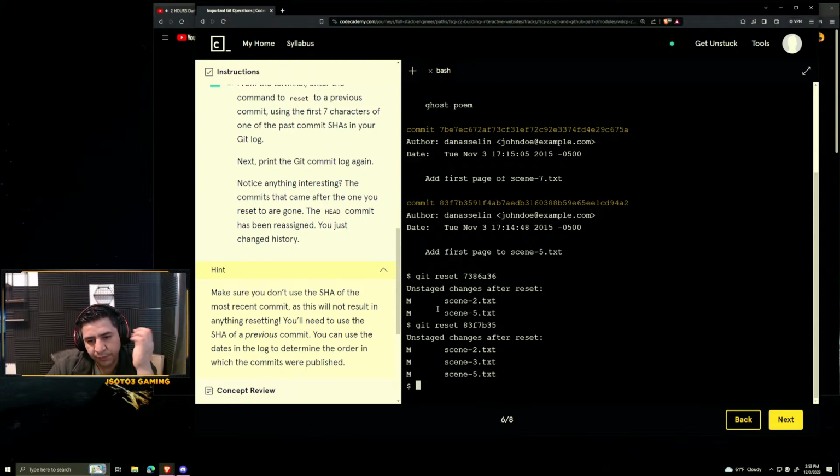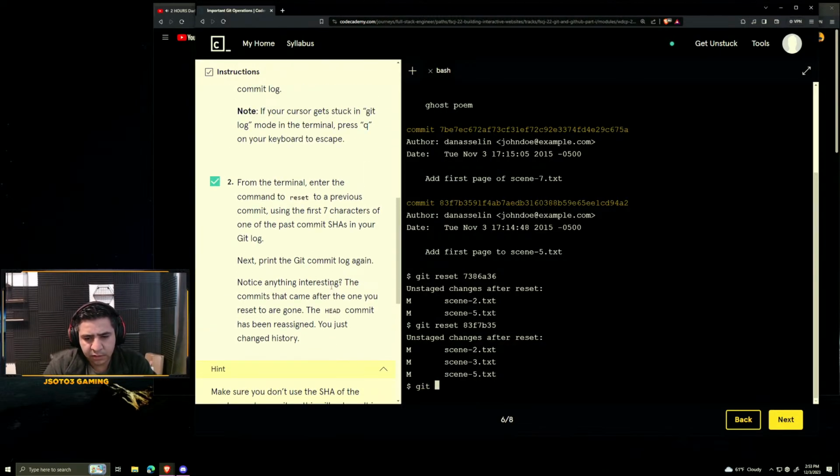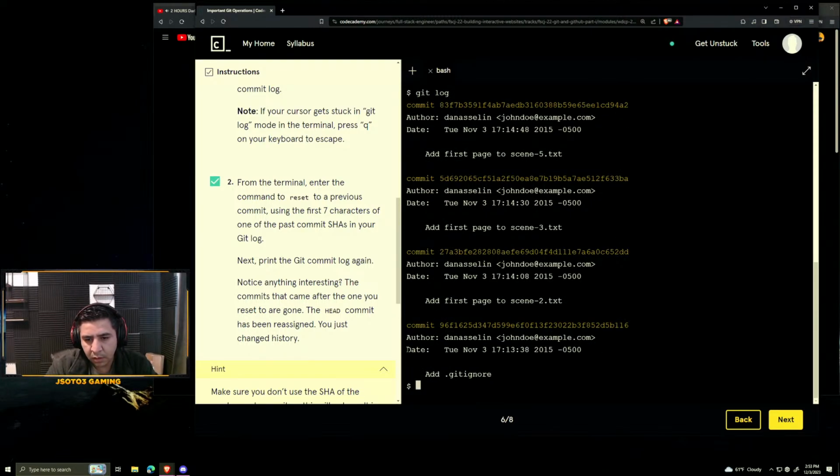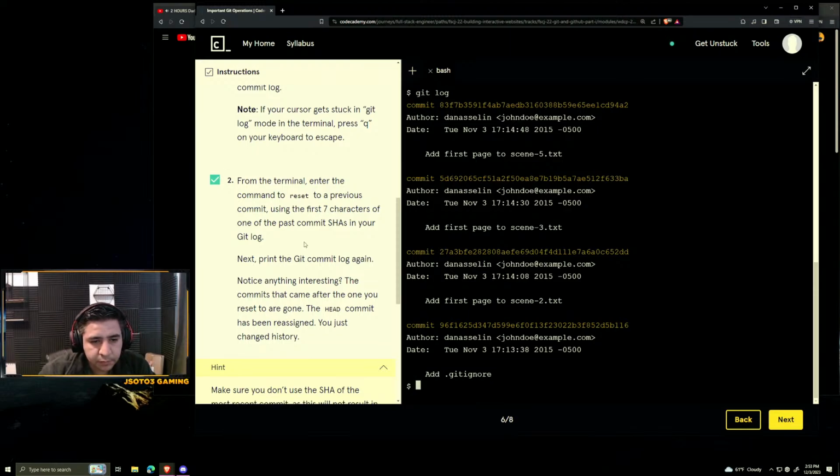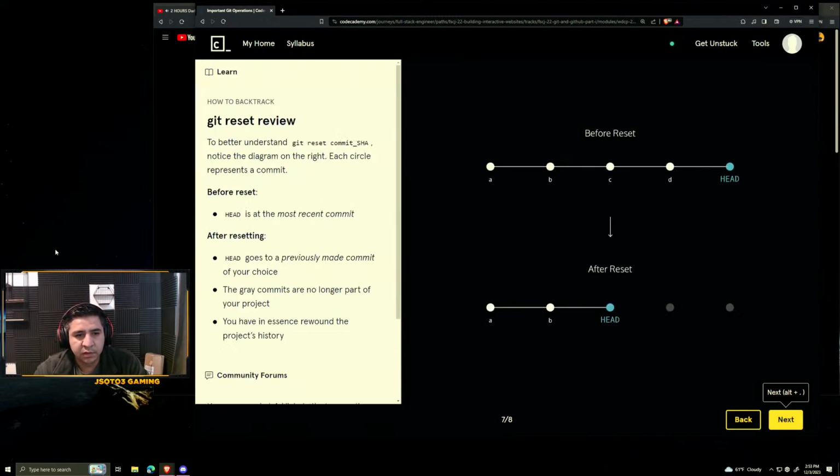Okay, so now I did something different. This is like unstaged changes after reset. Now let's log it and see if it's gone. So that should be gone, like this commit. It is. Let's go, dude. Let's freaking go.